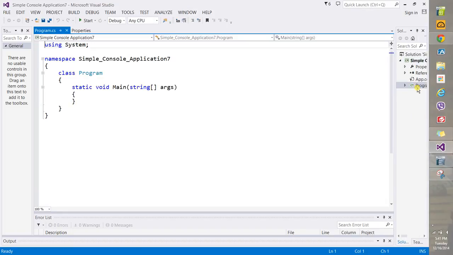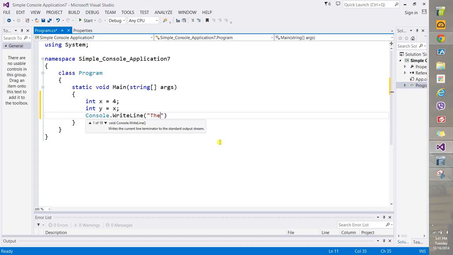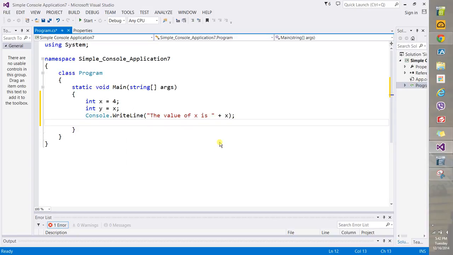Alright, so let's take a look. We'll begin by writing the following. You're going to write integer x equals 4, then after that you're going to say integer y equals x. Okay, now what we'll do is print both of these. So console.WriteLine, and then you'll say "value of x is", and then you'll put plus and then x, close with a semicolon. And now remember, WriteLine is the one that pushes you down a line.